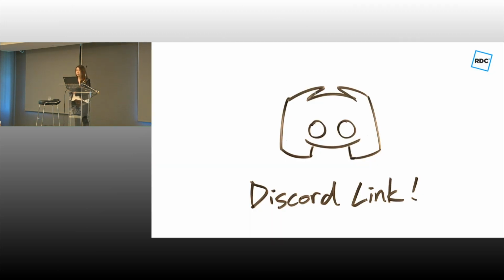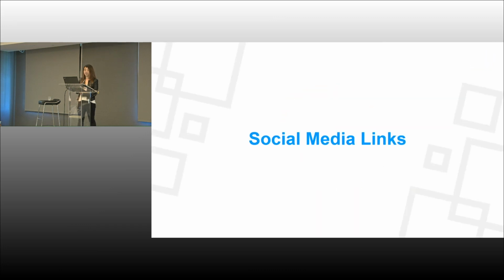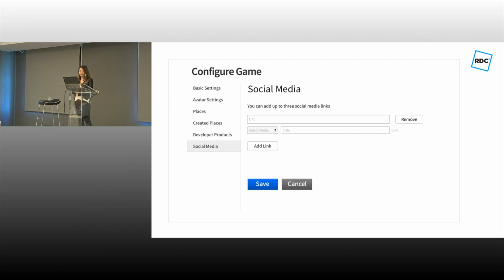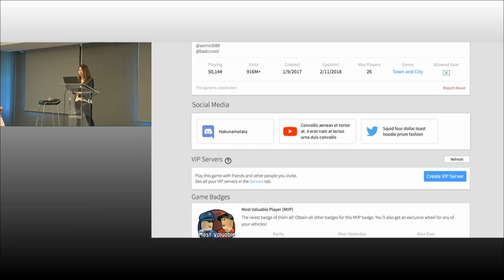Next thing. We know that you want to reach more players and build up your own community, and you want to add a Discord link to your game. So we're introducing social media links. You want Discord, we'll give you Discord, and Twitter, YouTube, and other social media. Now you can add up to 3 social media links, and once added, they'll appear in the game details page. This is not released yet, but we're going to release it soon.